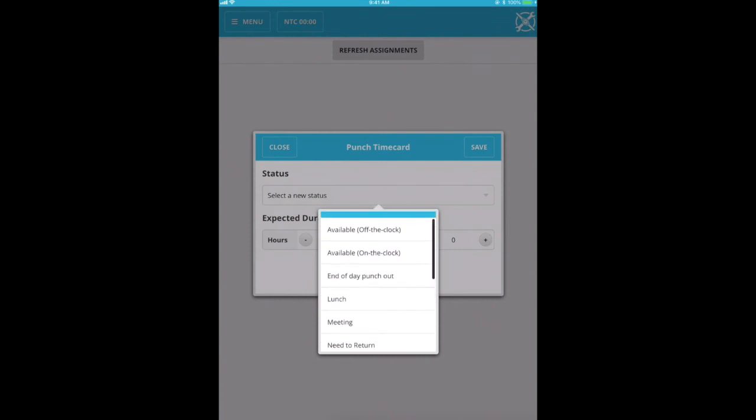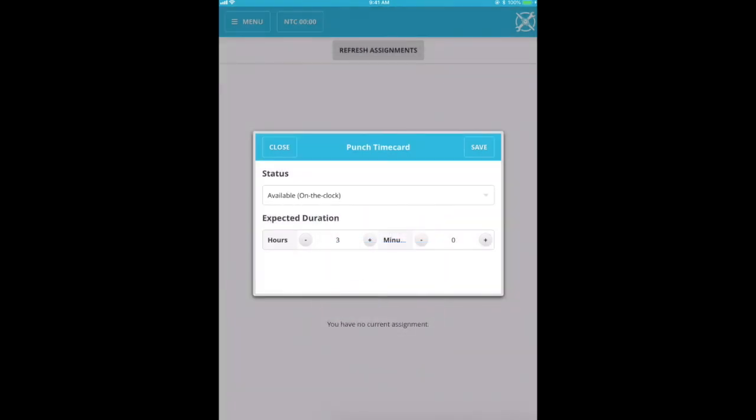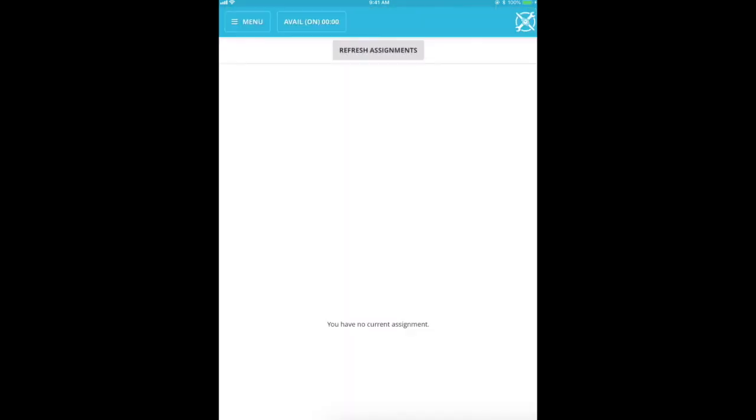I'm going to be available and on the clock for the next 3 hours. At this point, my time card is saved, it is up to date and accurate, and if I get another call assigned to me and select that call, the call takes over my time card. So it's vital to remember that time cards during calls are automatic, but in between calls you can update them as frequently as you need to by selecting that button up in the top left next to the menu.